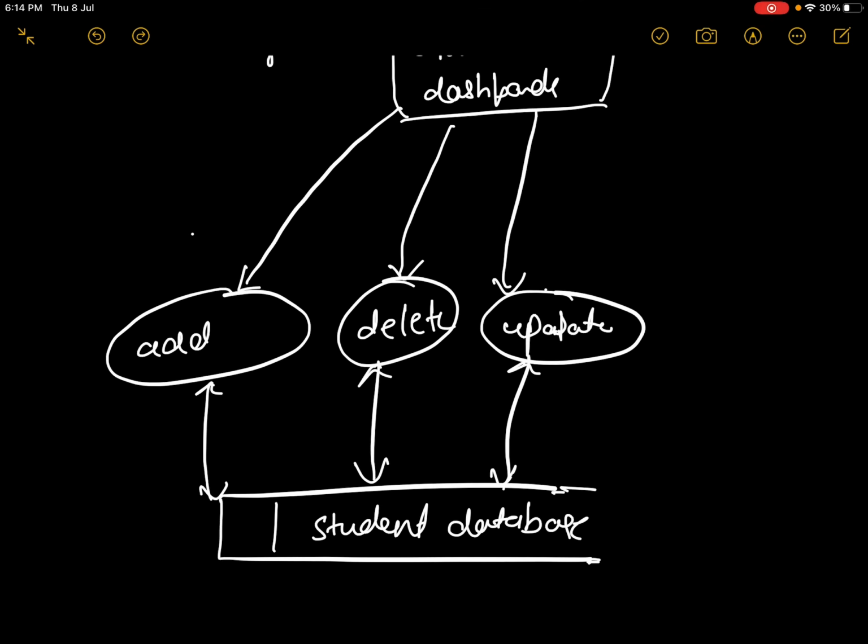So this is all about the DFD, how to make a basic DFD for your project. You can make any DFD for any project. Suppose you are going to make an employee management system, so there will be administrator and the employee status. Maybe employee can also update the data. So you can make it like this.